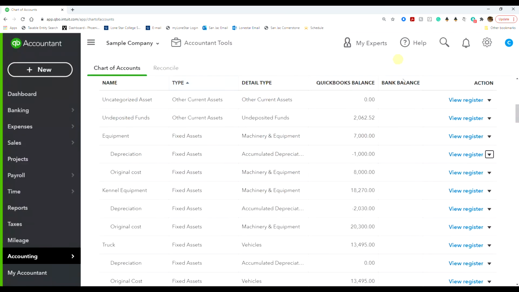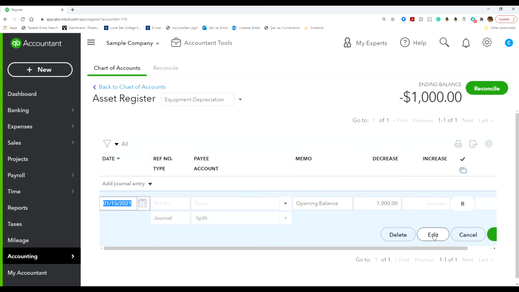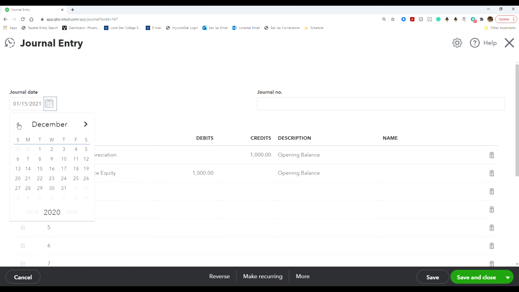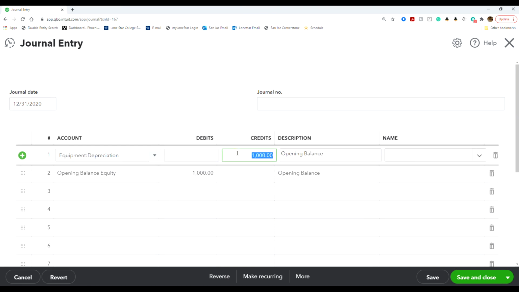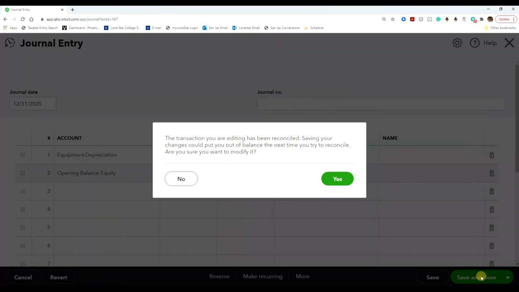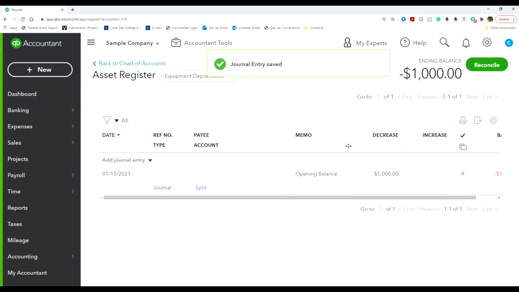Then we need to hit edit, view register, click this, the actual transaction, hit edit, and we need to fix it and put December as well. There we go. And the amount needs to be changed to 800. So we change the credit and we change the debit. And of course, we hit save and close. And close out that entry.